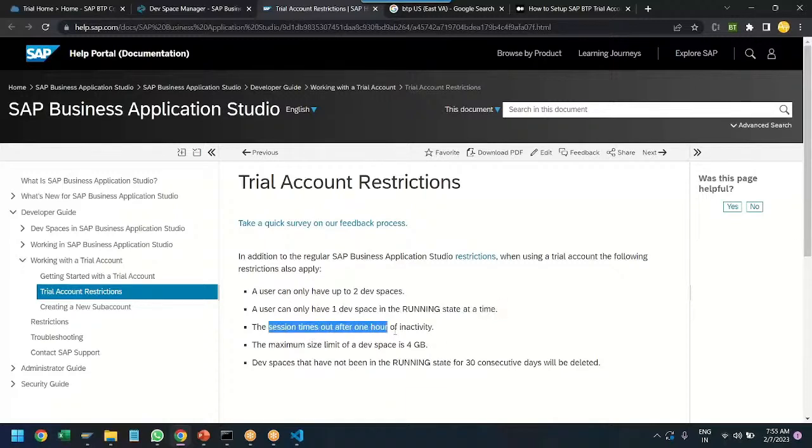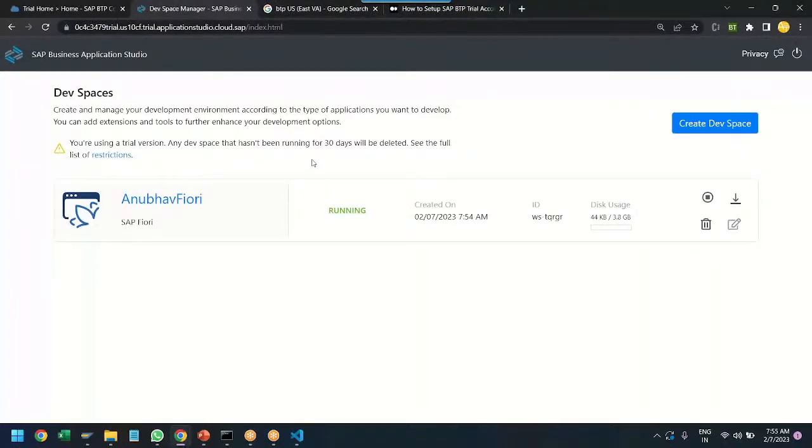It will also time out after an hour of inactivity. The maximum size is 4 GB. If you do not use it for 30 days, they will delete it. So this is a trial account for learning purposes. Yeah. So now you see the dev space is created and it's running. Let's go inside.